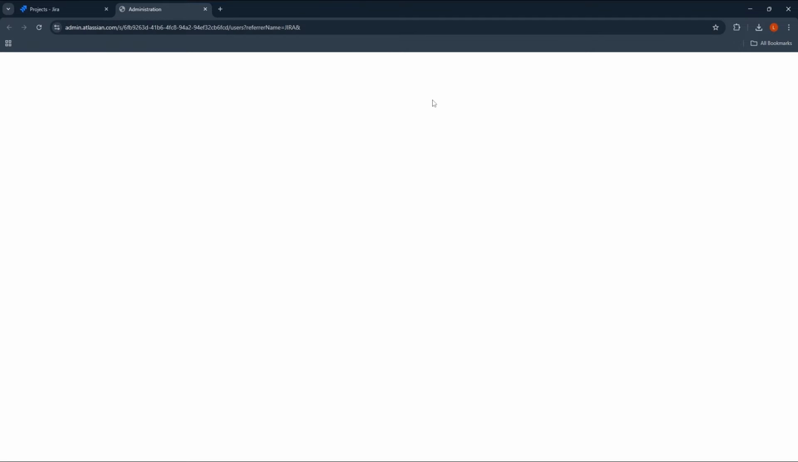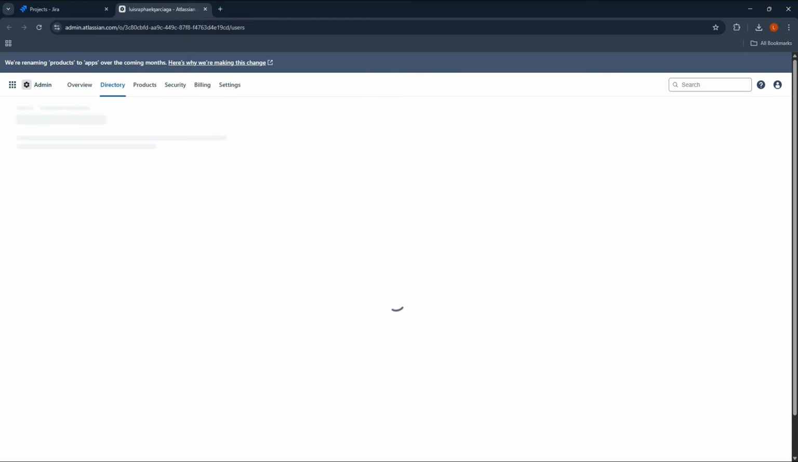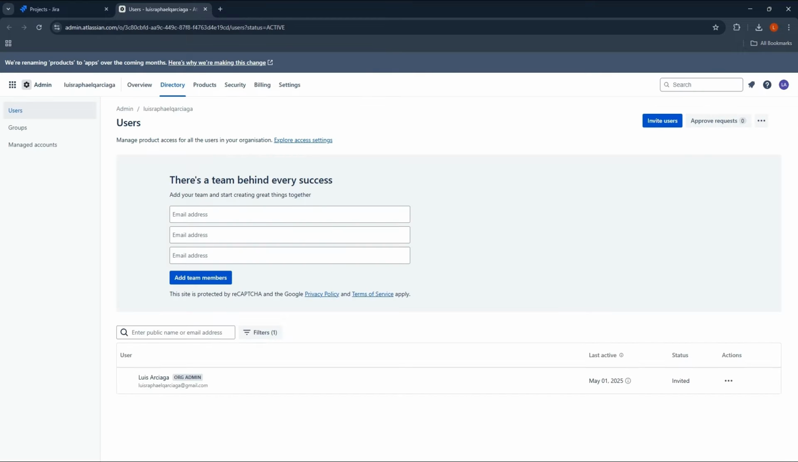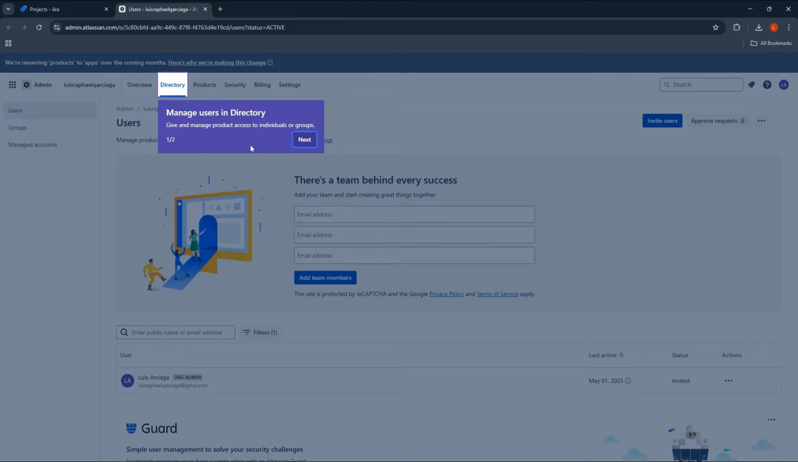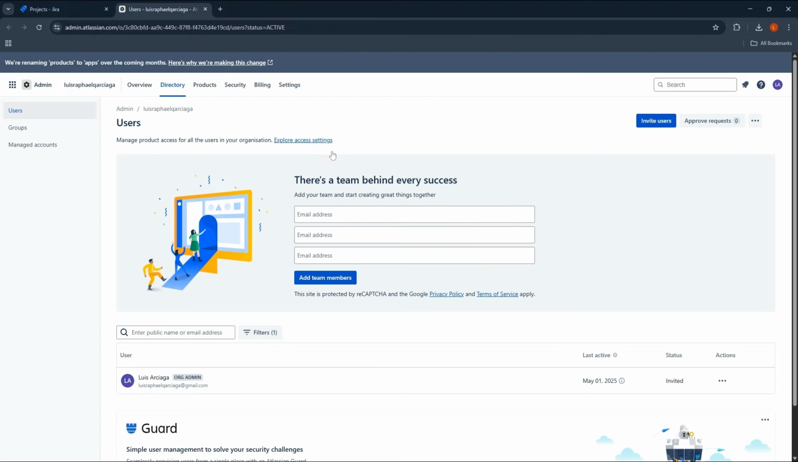2. Find Tempo Timesheets. Navigate to Manage Apps under the System tab. Search for Tempo Timesheets in the Find New Apps section. 3. Install Tempo Timesheets. Once you find Tempo Timesheets, click Install to add it to your Jira instance. Wait for the installation process to complete. You may need to refresh your Jira page to see the new features. 4. Activate Tempo Timesheets. After installation, you can activate Tempo Timesheets by following the setup wizard provided.